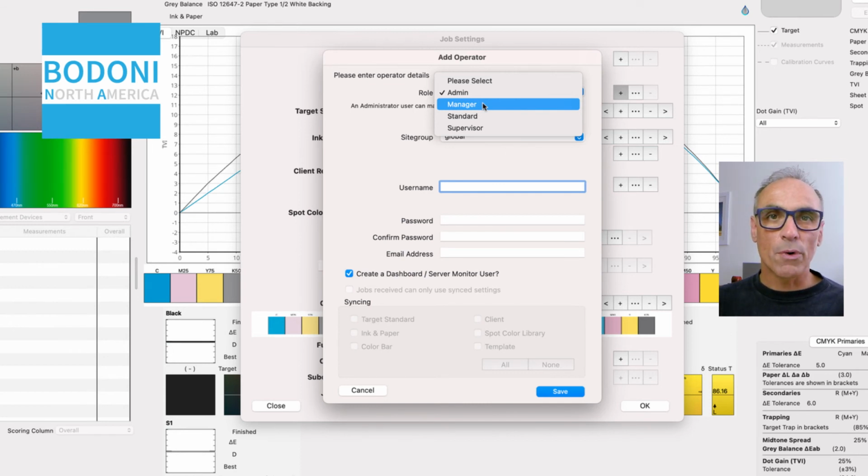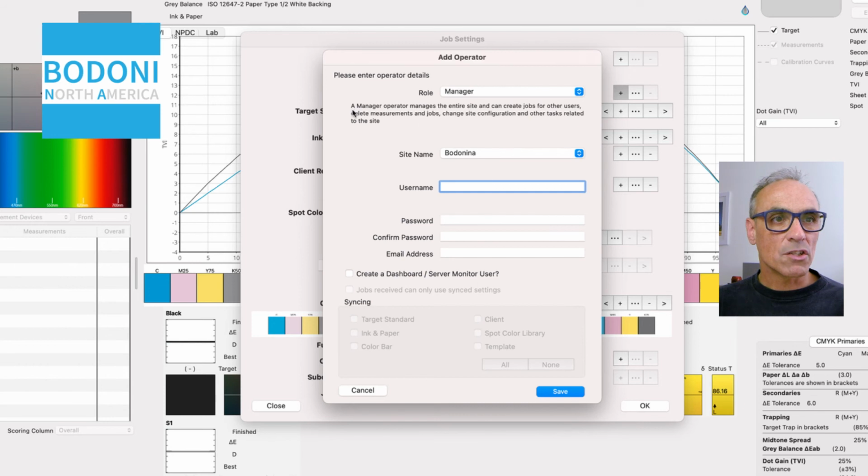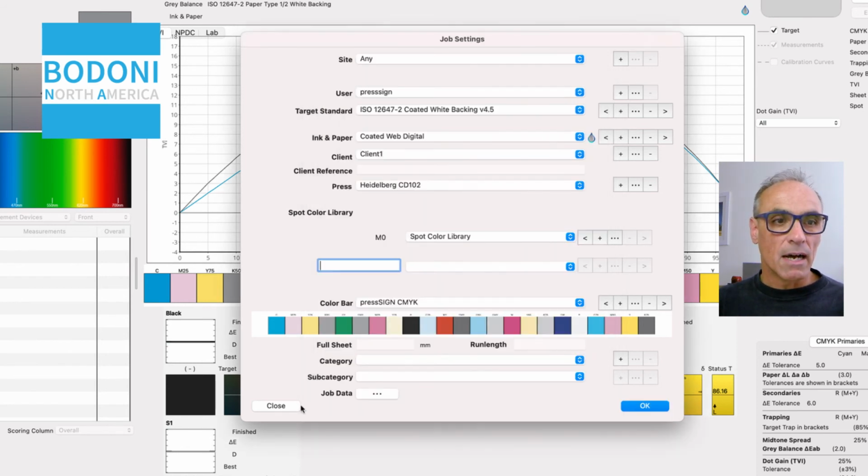If you want to have a quick glance as to what options you've got as a particular user style, if you click on one, then just below it says a manager operator manages the entire site, etc., and gives you a little bit more information. But the best information is in the pressSIGN user manual. So I hope that's clear for you. Admin users can create everything. Manager users can create managers and users below that, and it's all done in the pressSIGN job settings window.